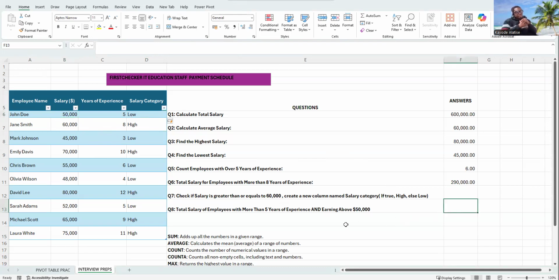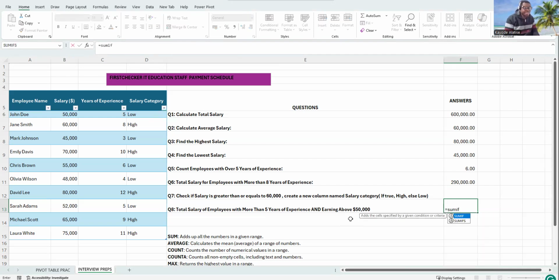Okay. And the last question we have here is question 8. And that question is asking us to find the total salary of employees with more than 5 years of experience and any above $3,000. So when you are trying to answer a question that has more than one condition, we are going to use what is called the sumifs function, depending on the nature of the question. Right now, we're finding the total. So we're going to use the sumifs function. So we press equals SUMIFS, okay?